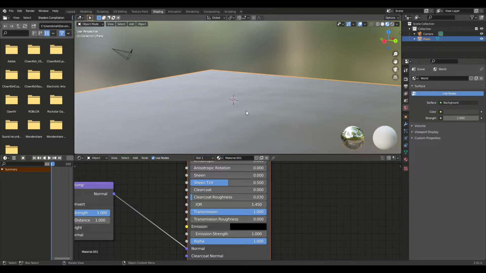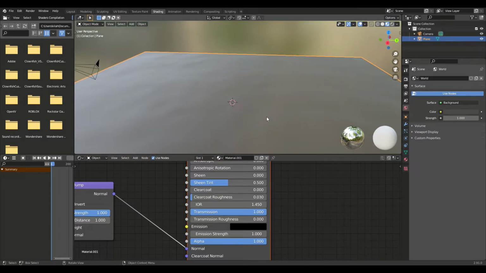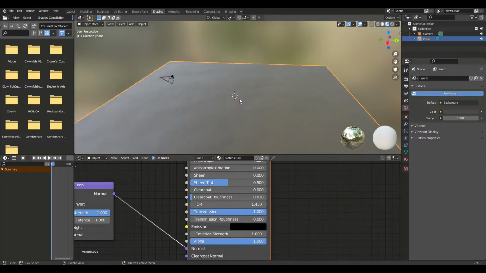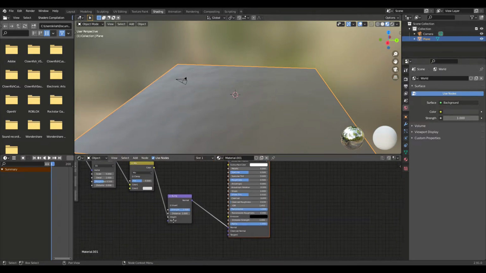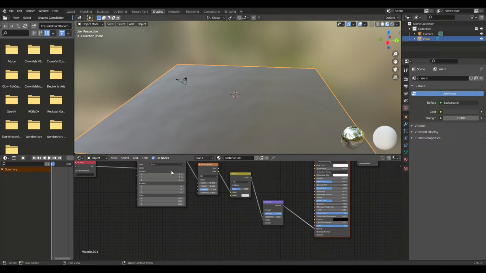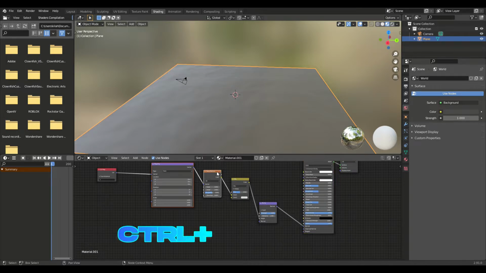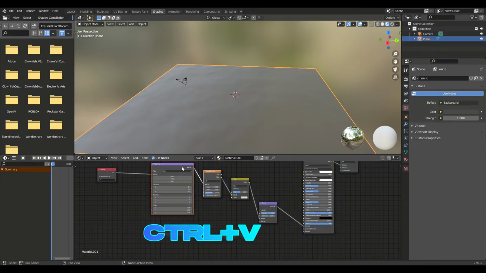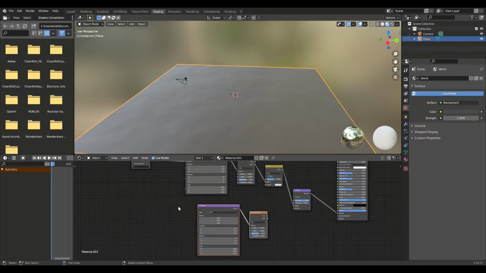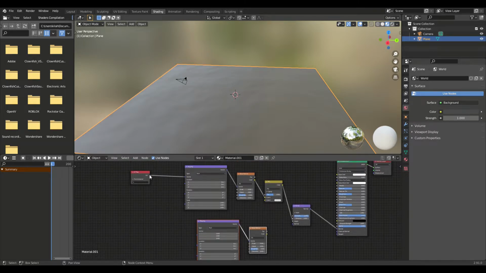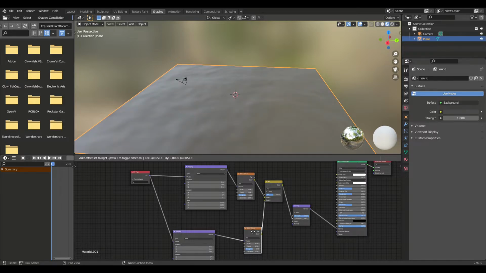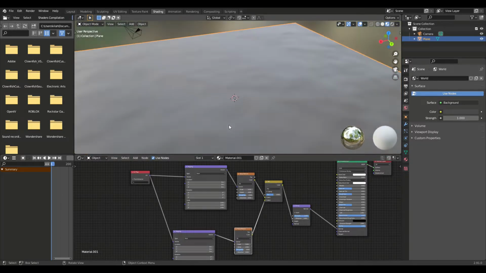The texture doesn't look as good as you want it to be, so here's what we're going to do. We're going to make a copy of the mapping and the noise texture. Press Control C and then Control V to paste it. Once you paste it, bring that down, connect UV to vector, and then connect this color to color 2. Now you see more texture coming in.